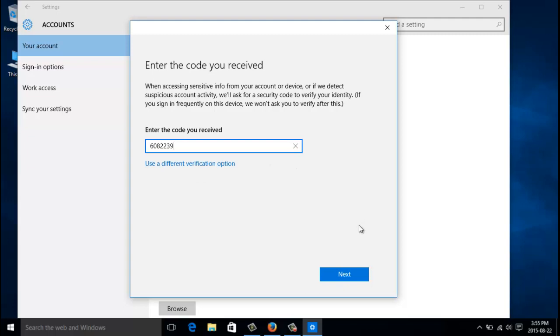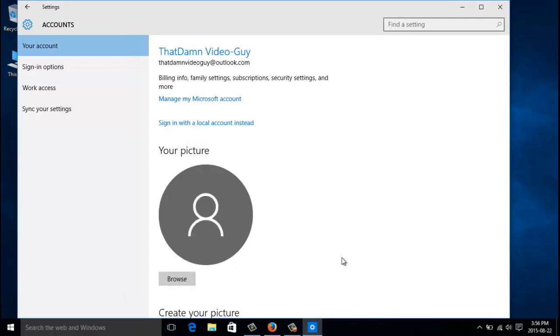Okay, since I had my code, I'll put it in there, click next. And of course, I'm getting an error. But normally you would be able to go through here, or you can use a different verification method. And then once it's verified, it will come back to here, and now you won't see the message down here. Okay, so now our account's verified.